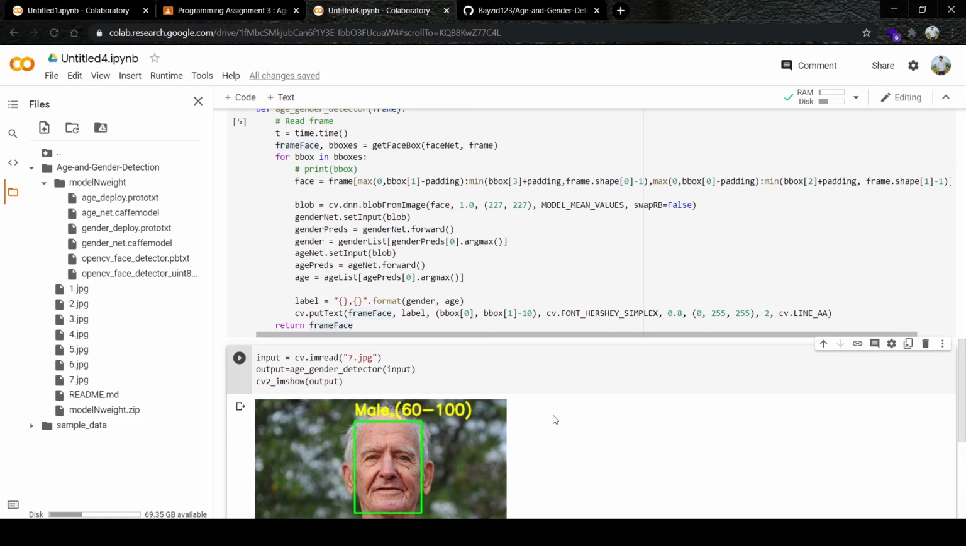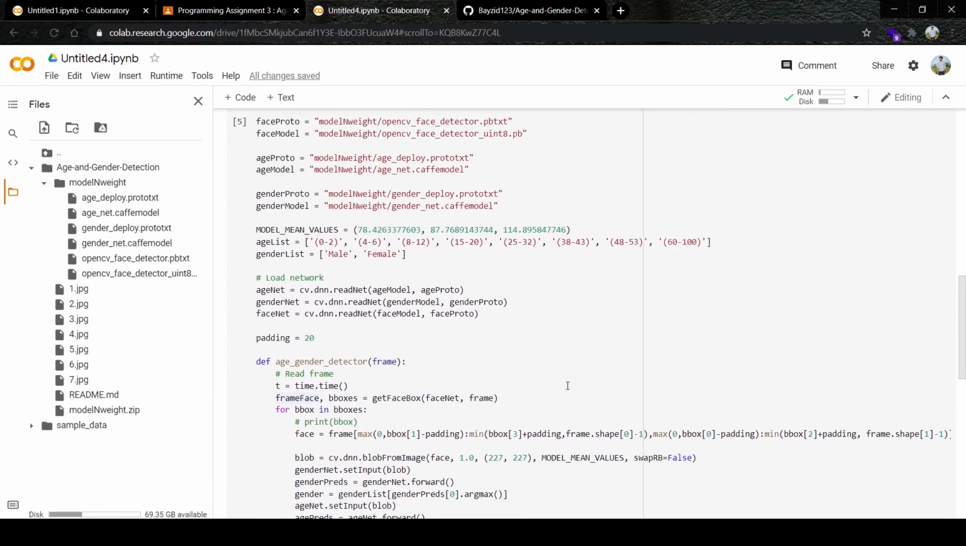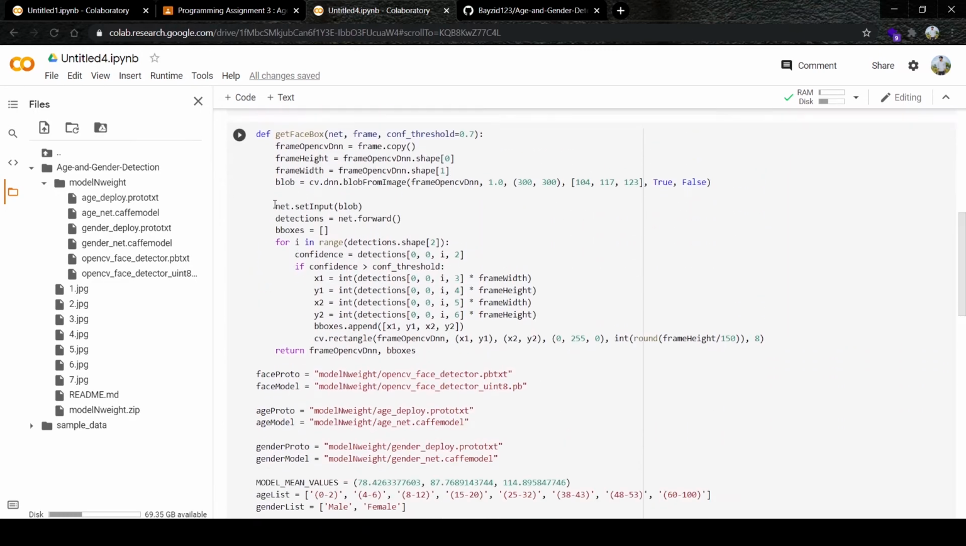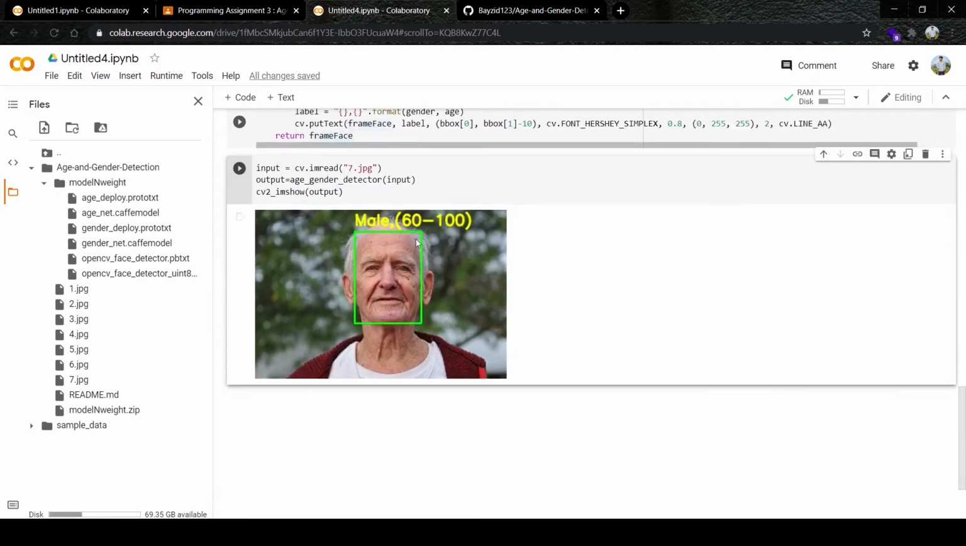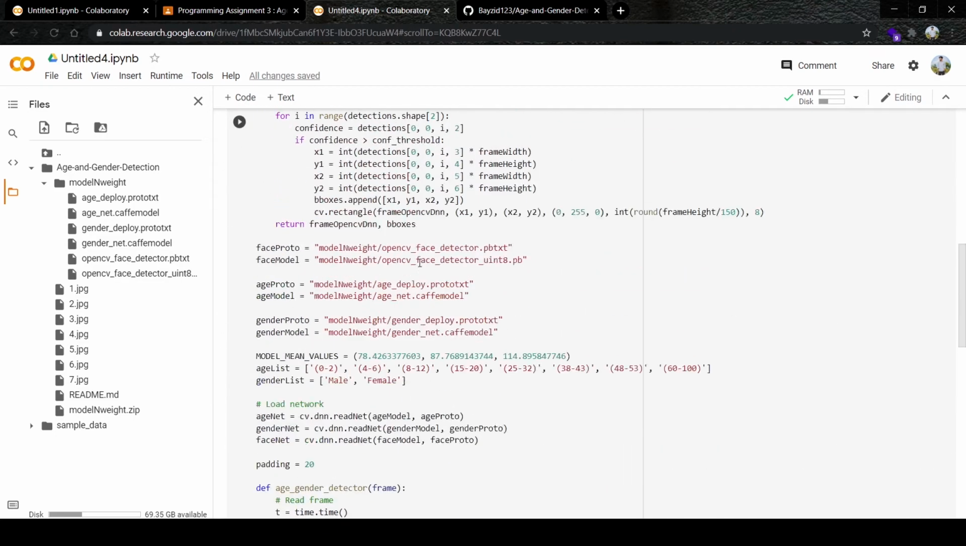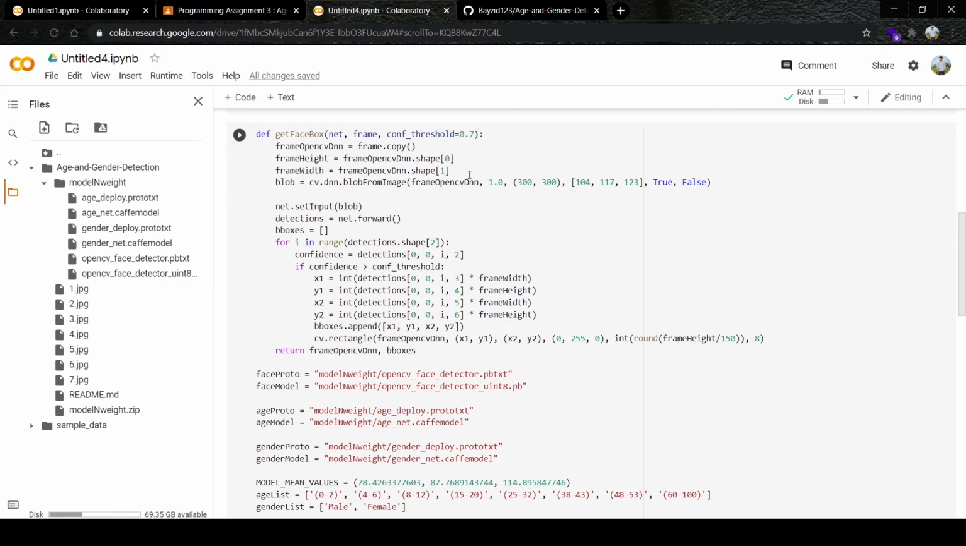Now, as I told you, I will explain my code in the last part of the video. So let's go to the code. Here we see that at first we define a function, getFaceBox, which has 3 parameters. After that, frameOpencvDnn equals frame.copy. This line is for the box frame. Then we take the frame height and frame width. Frame height is the 0 index, and frame width is the 1 index.